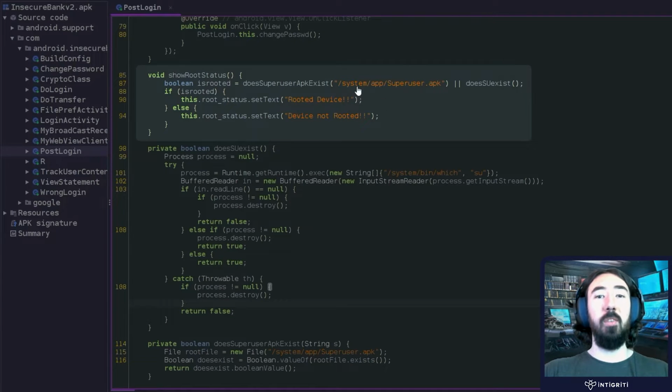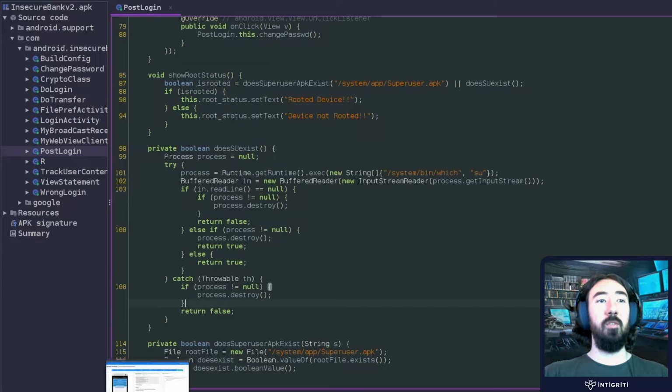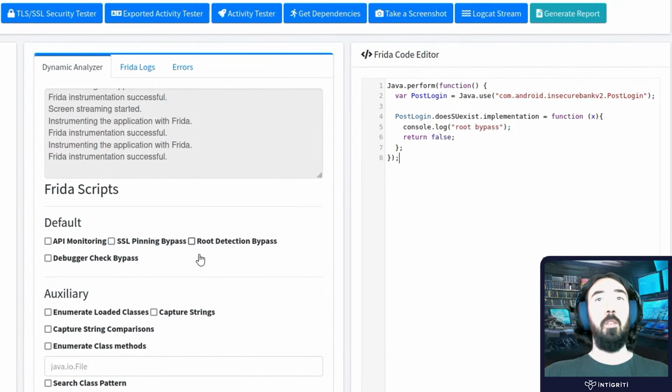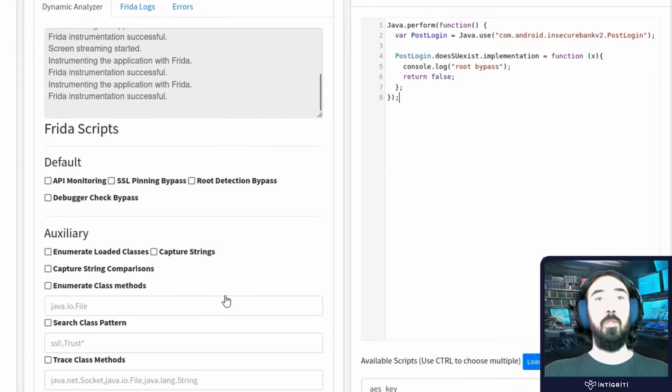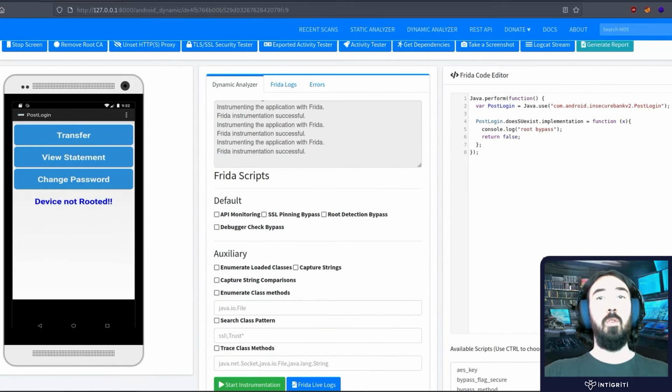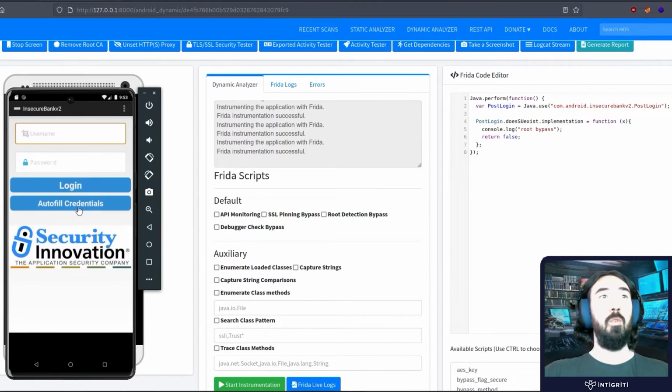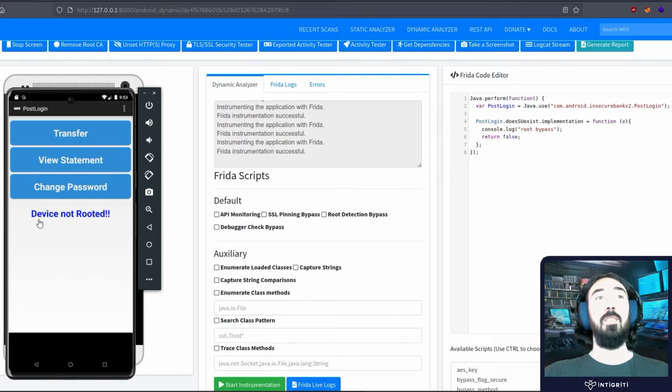And actually, I'm using the root AVD project with Magisk now. I'm not actually using the superuser APK at all. So let's go back to our dynamic analyzer. We've got the root detection bypass turned off here. So we'll do start instrumentation again. And we'll go back to our emulator, wait for it to boot up, and log in. And we'll see that the device is not rooted.